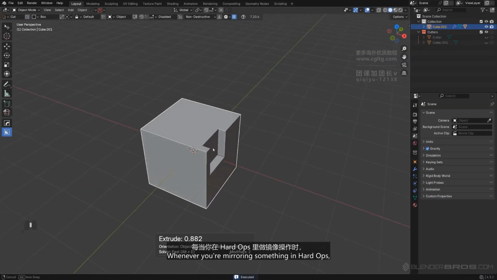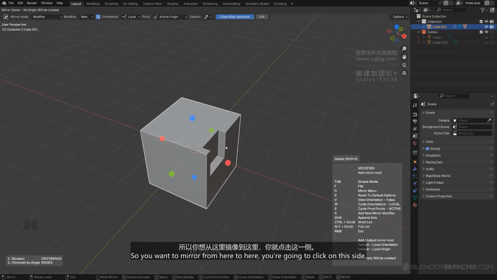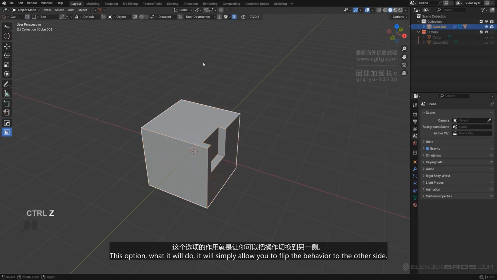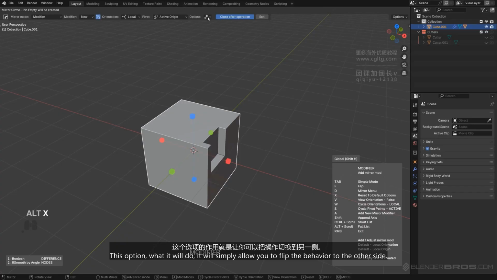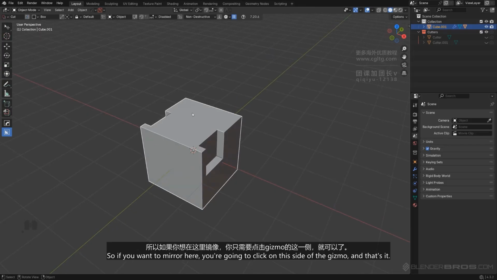Whenever you're mirroring something in HardOps, you're going to be mirroring from the side you want to mirror from, right? So if you want to mirror from here to here, you're going to click on this side. This option will simply allow you to flip that behavior to the other side. So if you want to mirror here, you're going to click on this side of the gizmo, and that's it.